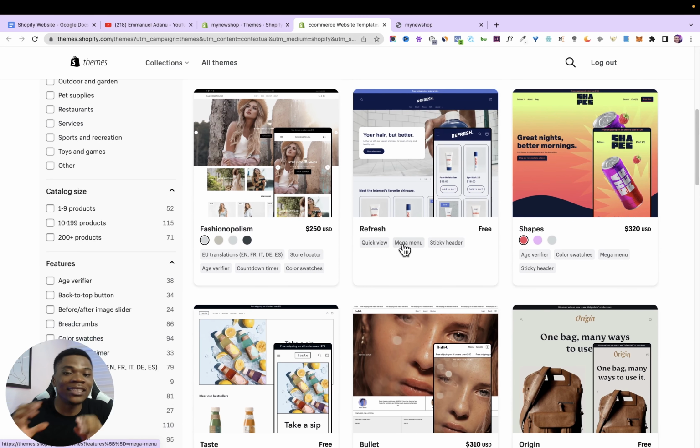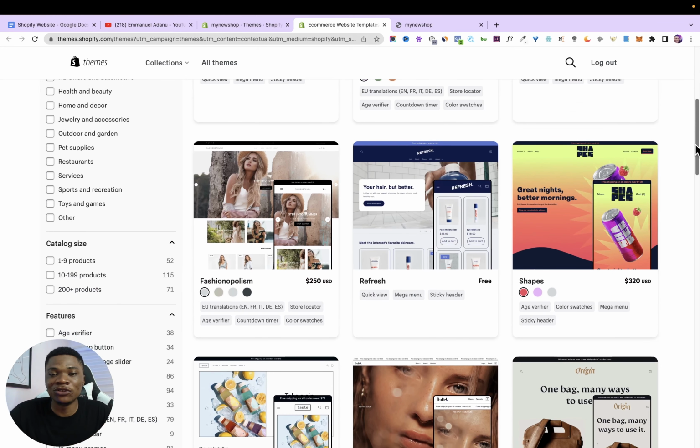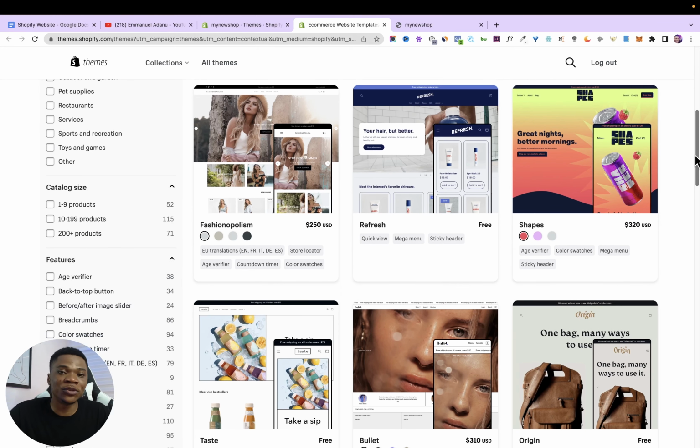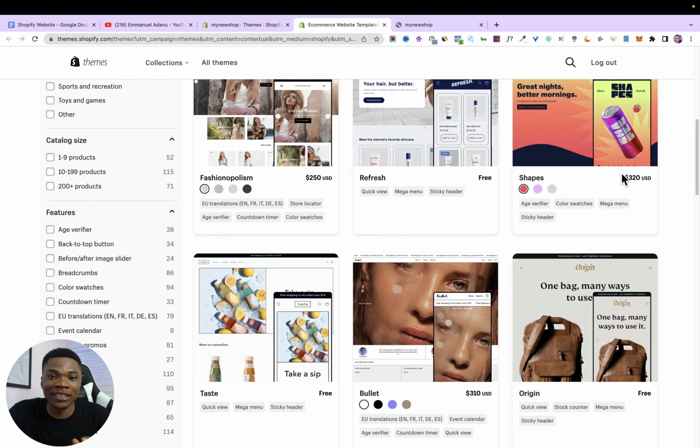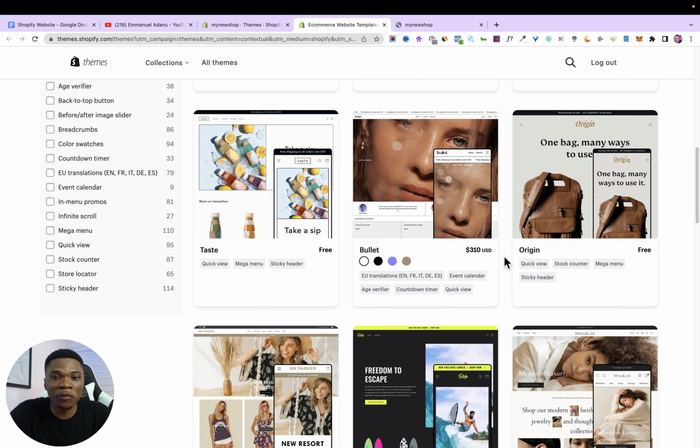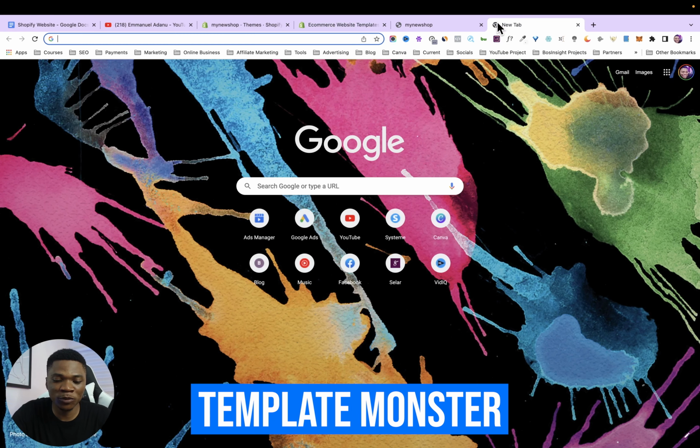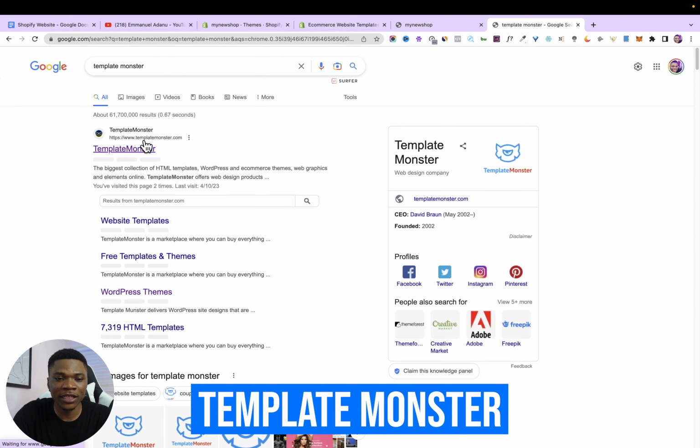The ones that are not free on Shopify are basically very expensive, so you will either have to settle for a free theme or you need to spend a lot of money in order to get a premium theme from Shopify. But I'm going to show you where I get premium themes for my website without spending $200-300 on a single theme. The platform I use is called Template Monster. Let me open Template Monster for you to see.